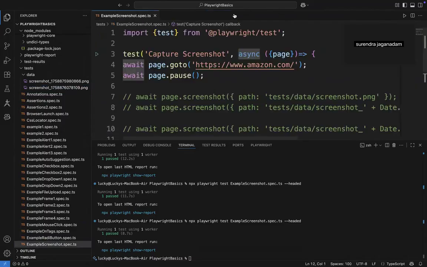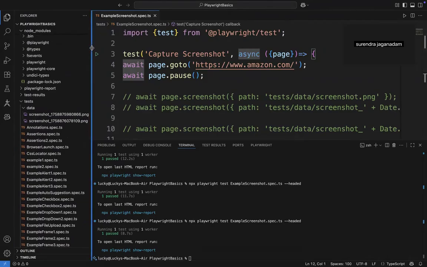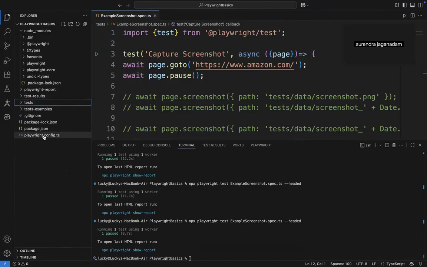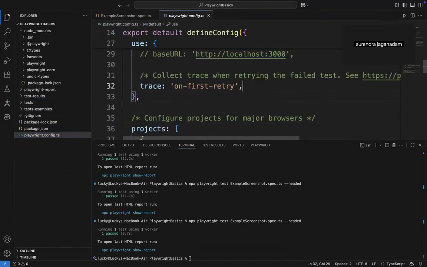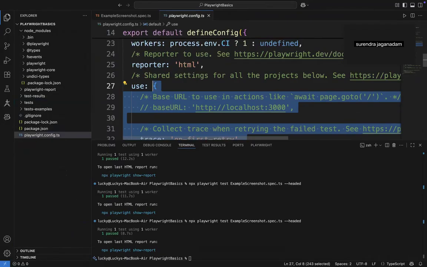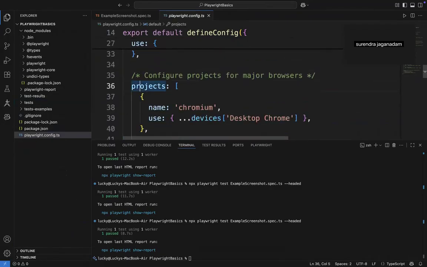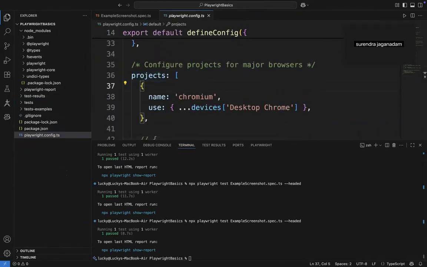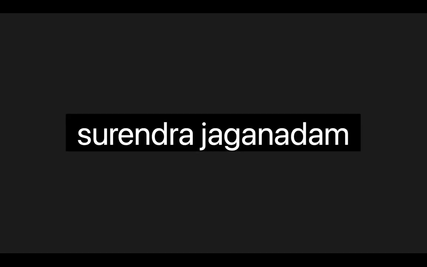So this is exactly how you can capture the screenshot for a particular element, and how you can capture the screenshot for an entire web page. There is another option where you can configure the Playwright configuration.ts, where you can mark it to capture the screenshots always. We will look at that in the upcoming sessions: how we can modify that config file, the Playwright configuration file, what various modifications we can do, and what options you have.